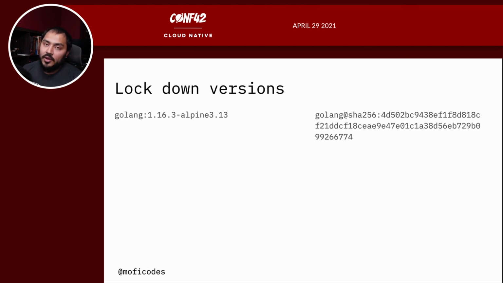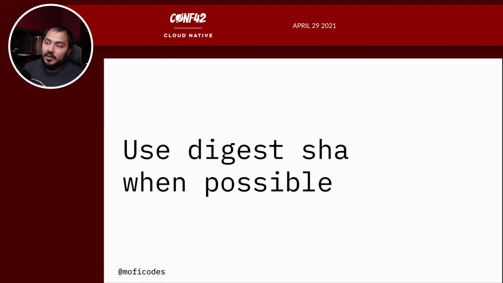But the best way to lock down version is by using digest SHA. You have the image itself, and the SHA is built using the image content. So every time you use this image, you are guaranteeing that you are building on the version that you tested and have verified your application works. So use digest SHA when possible. And if you're using any kind of image registry, it's almost always possible to use digest SHA. So make sure you use it.